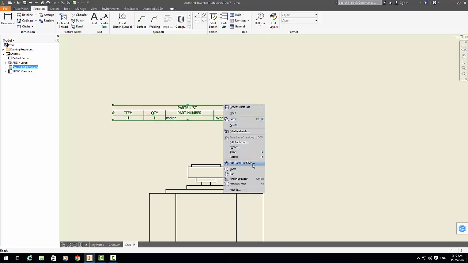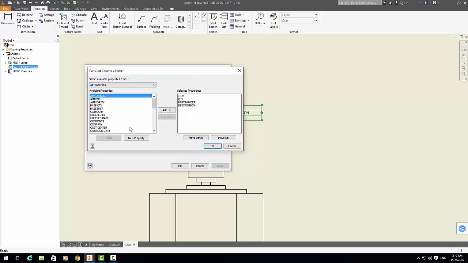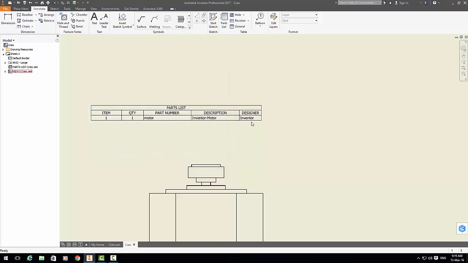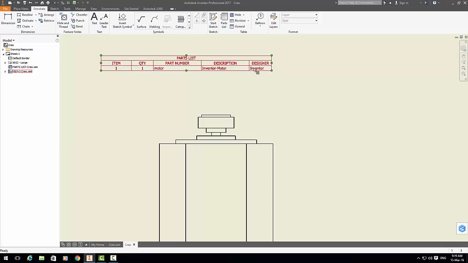So if I then went to edit the parts list, we could actually add in a column chooser here, just put another column in here for the designer, add that in there, okay, apply. Okay, so now we've got the Inventor properties in here. So the designer has been changed to Inventor, the description is the Inventor motor here.